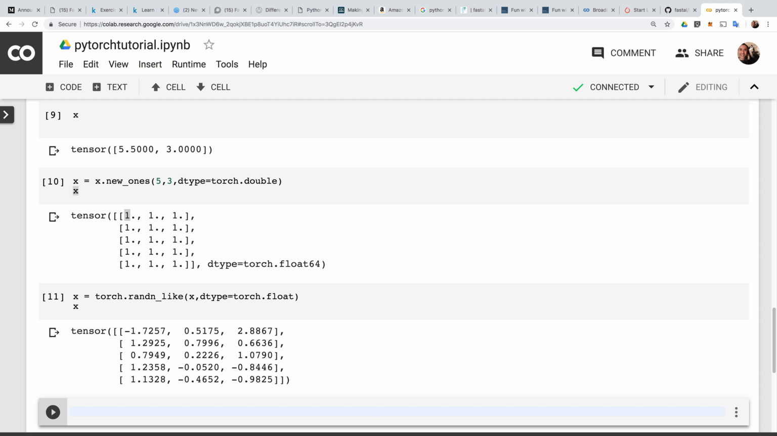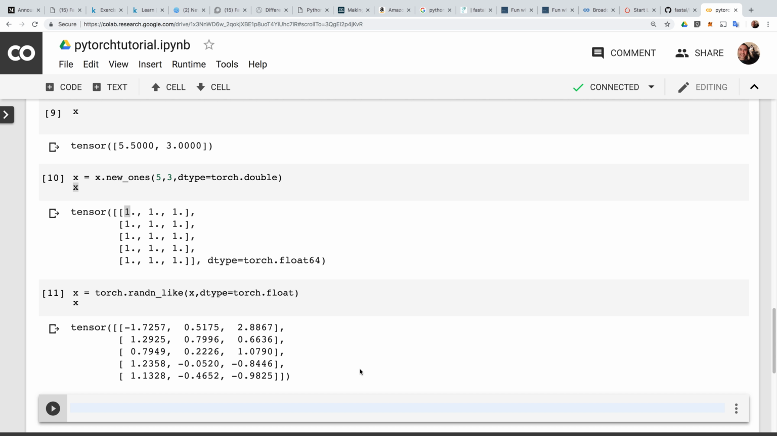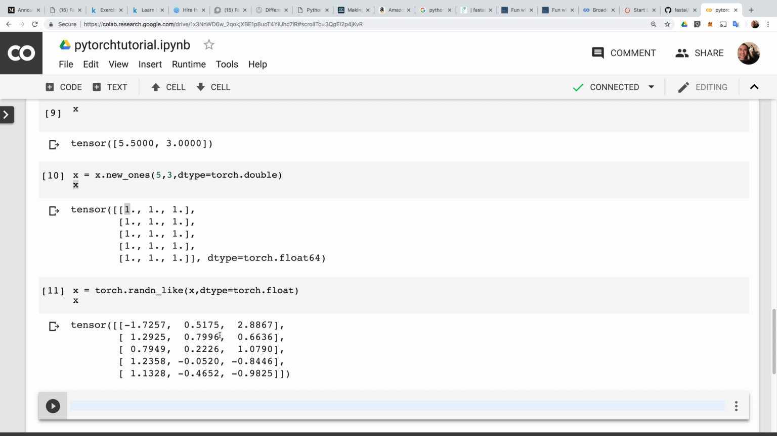You randomize it, I guess. That's random like. Yeah, I don't know what to do with this, to randomize it. Data type. Well, it's using the same dimension though, right? It's basically exporting the same dimension. Yeah. Okay.